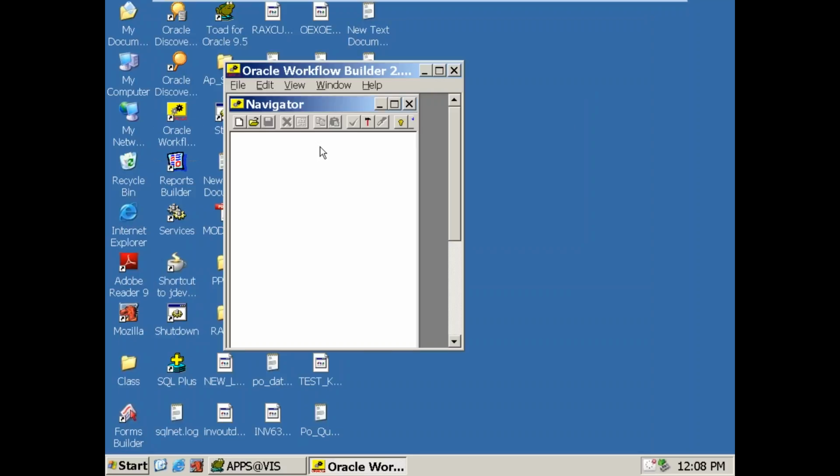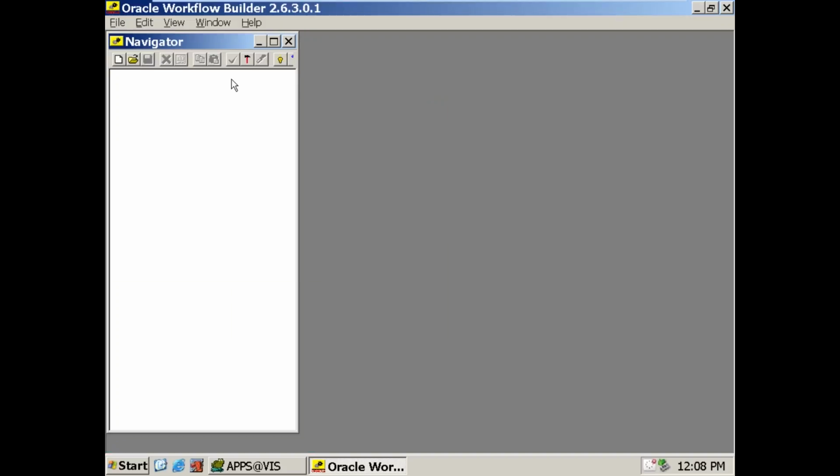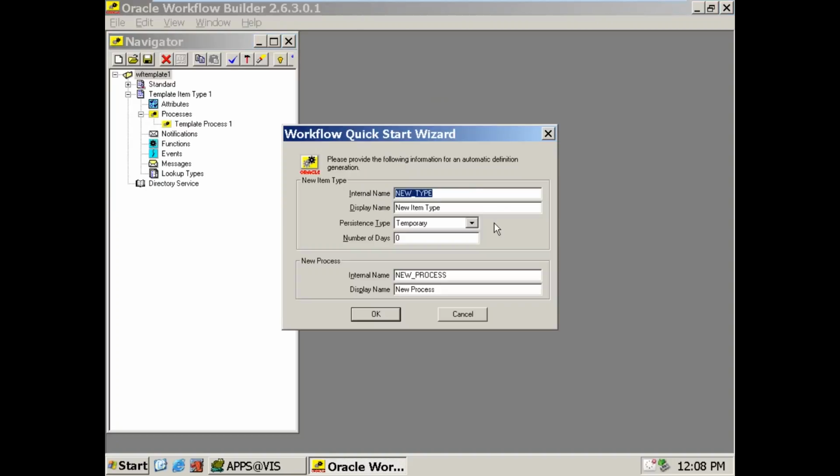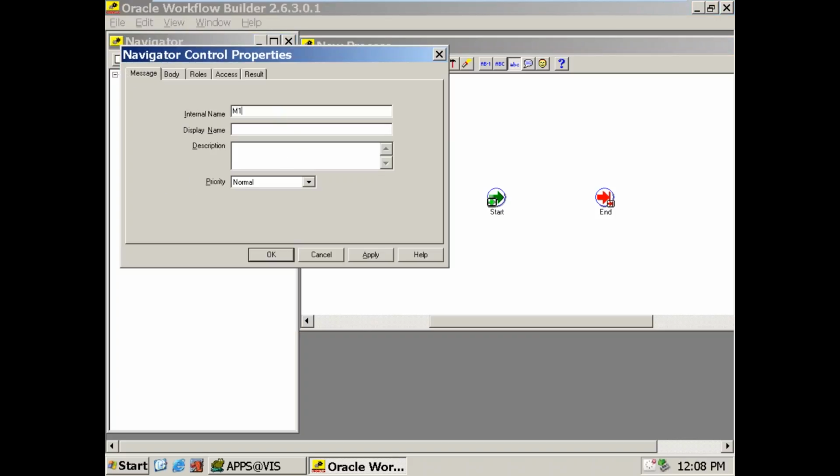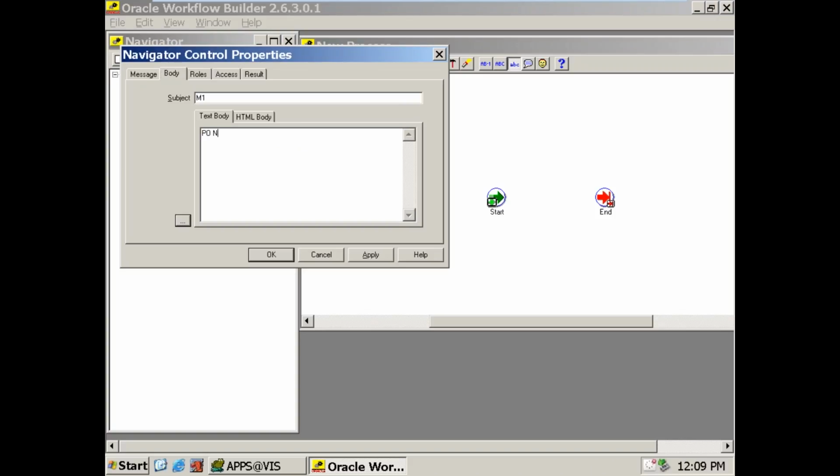Open workflow builder. Select file menu, quick start wizard, name of the workflow, new underscore C2, new workflow. Temporarily 15 days we want to save, new process, press OK. Go to message, right click, new message. I'm giving M1 and body, purchase order number, something we are passing the value.